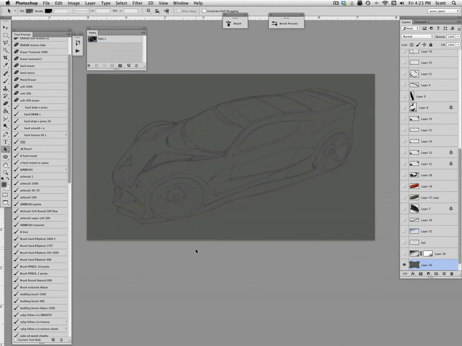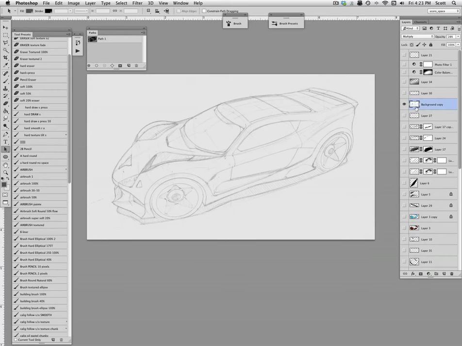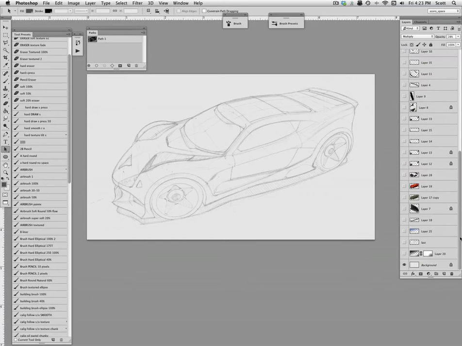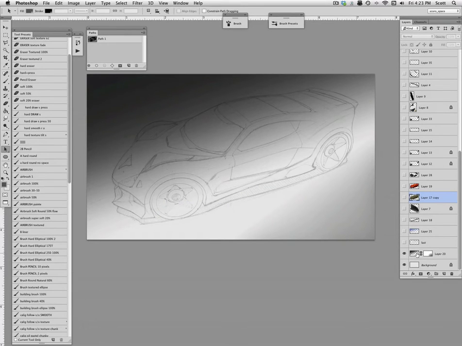So there's that, and let's kill this one. It starts with a line drawing, and you just put it on multiply. All right, first thing I do is start making layers. Actually, the first thing I did was block out the environment a little bit. It's an indoor studio setup.